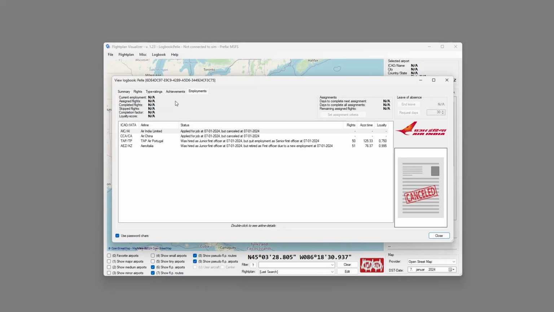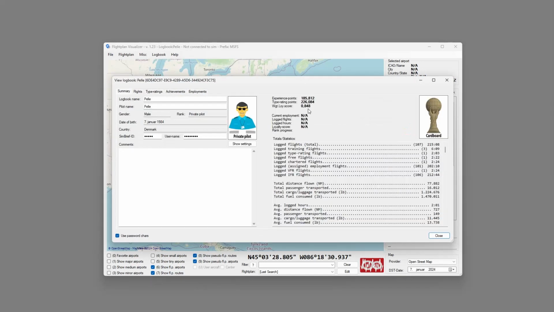And now when I look here at my weighted loyalty score, it only dropped to 0.849. If I was fired, I think it would drop to 50 or lower.